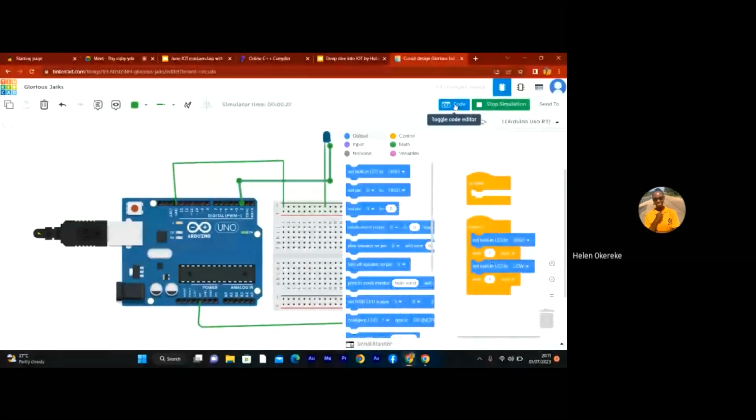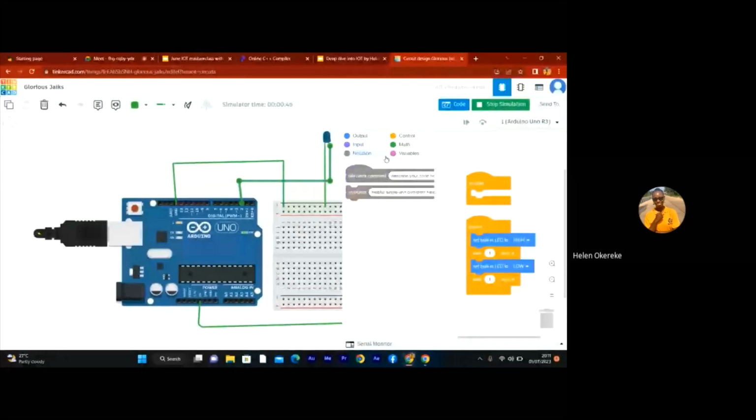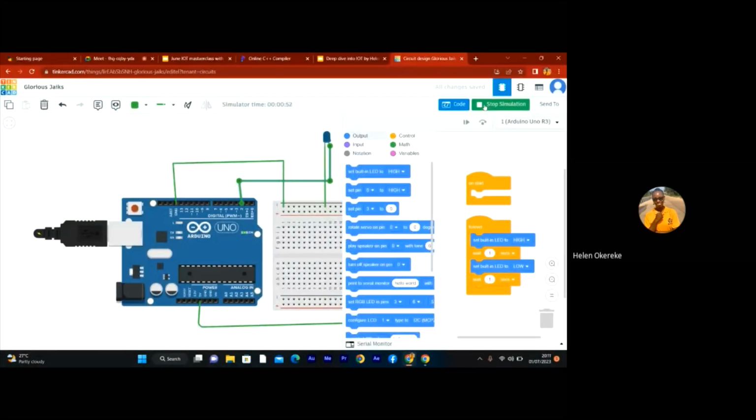All right, so just click on the code. I guess you will see something like this. I don't know if you all can see it. Okay, first of all, let's stop simulation. Please stop simulation first. You cannot actually be running it and then writing code too. That is for the software too.